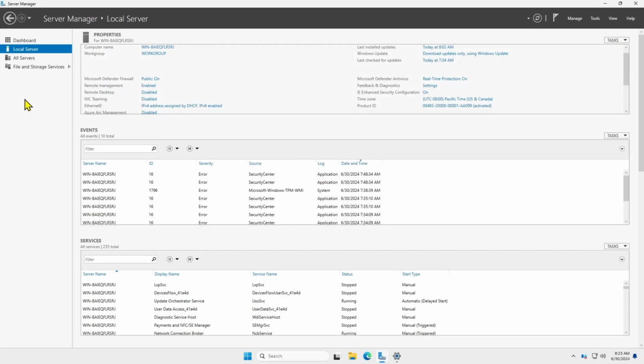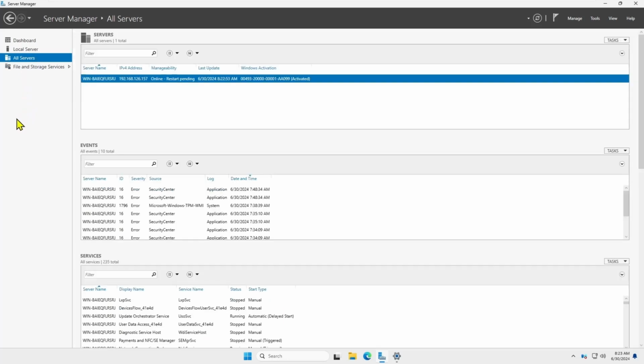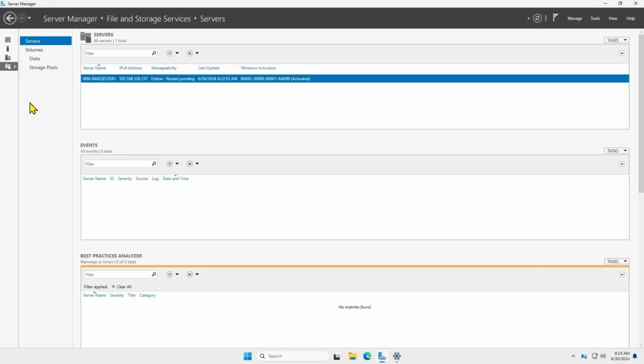And if you are managing any other server apart from the local server, you will be able to come here in the all server section and you will see the servers which you are managing in this section. And if I click on file and storage services, you will be able to see the storage, the disk which has been added to the server.